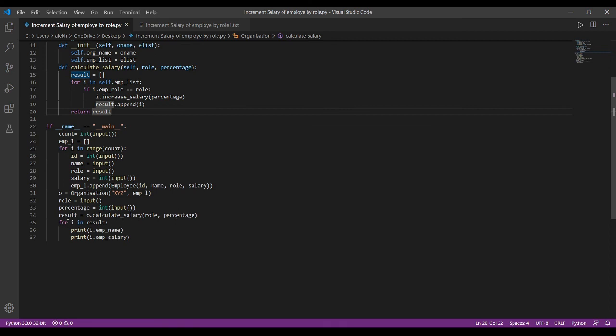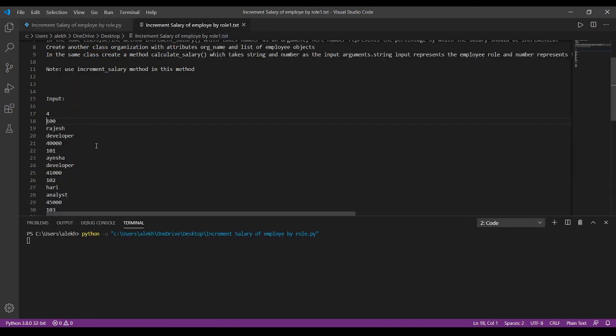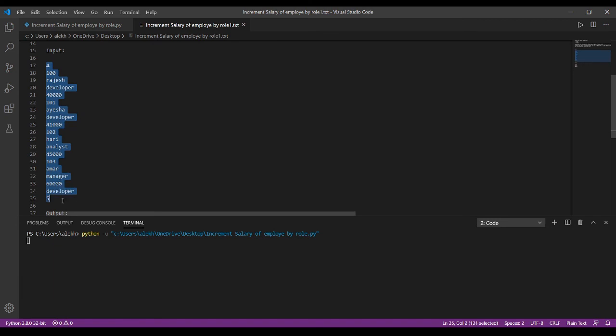We get the list of objects, or addresses, of employees which match the role given as input. Now we are just printing the particular employee name and employee salary using their address. Let's run our code. There are no errors. Let's paste the input, the sample input given.